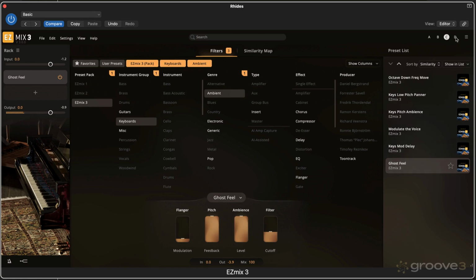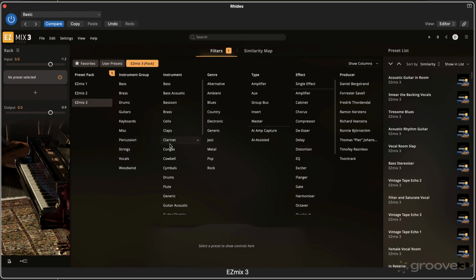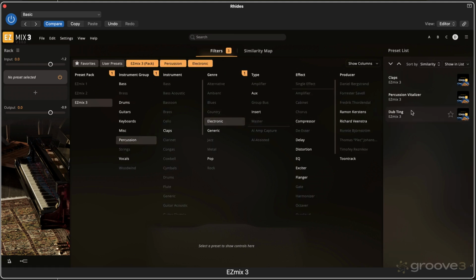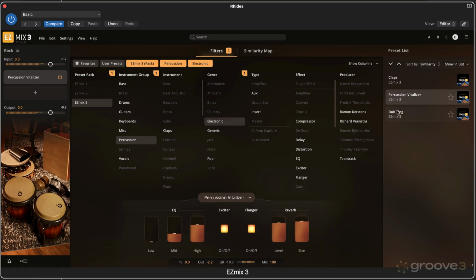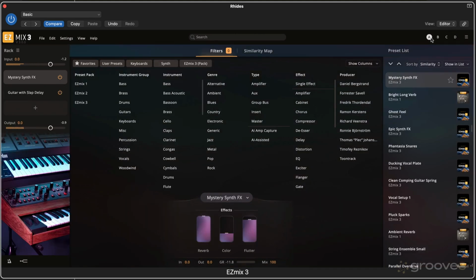Okay, I like that one, and maybe I'm going to go to slot D, and I'll jump around a bit more and try something different, just for something completely different. Let's go to electronic percussion. Great, so now I've got these 4 presets. I can easily compare them as my track is playing.